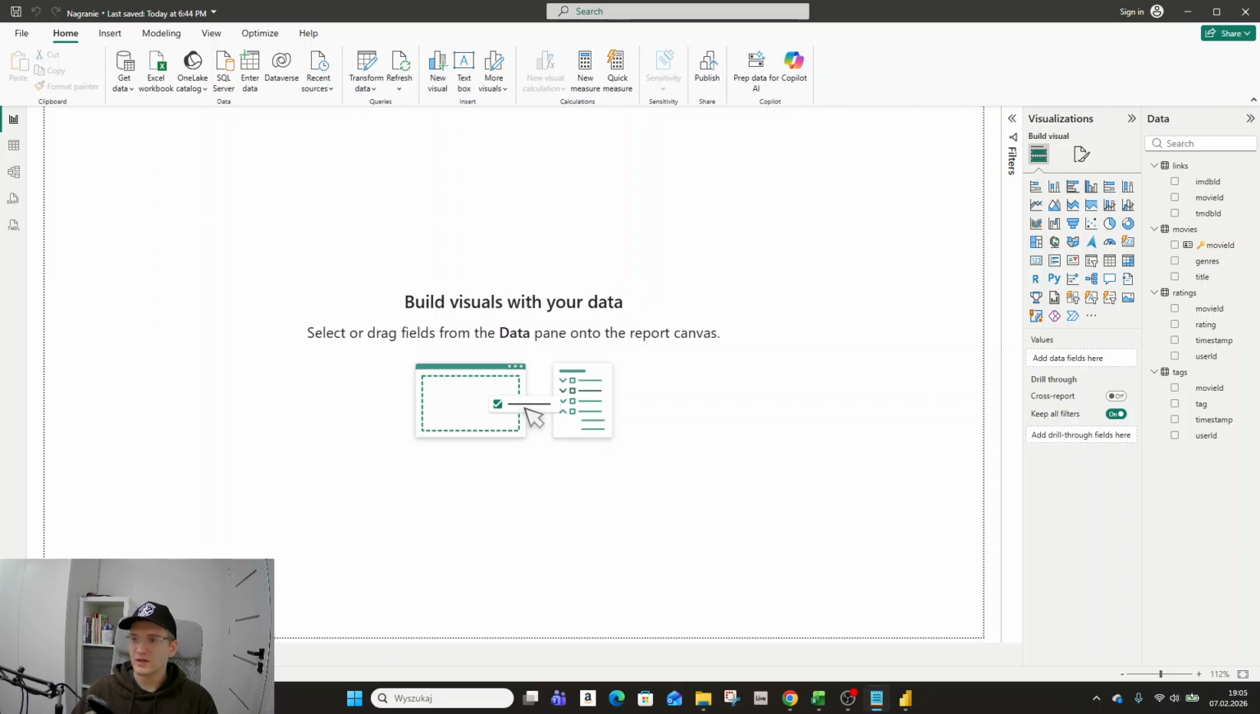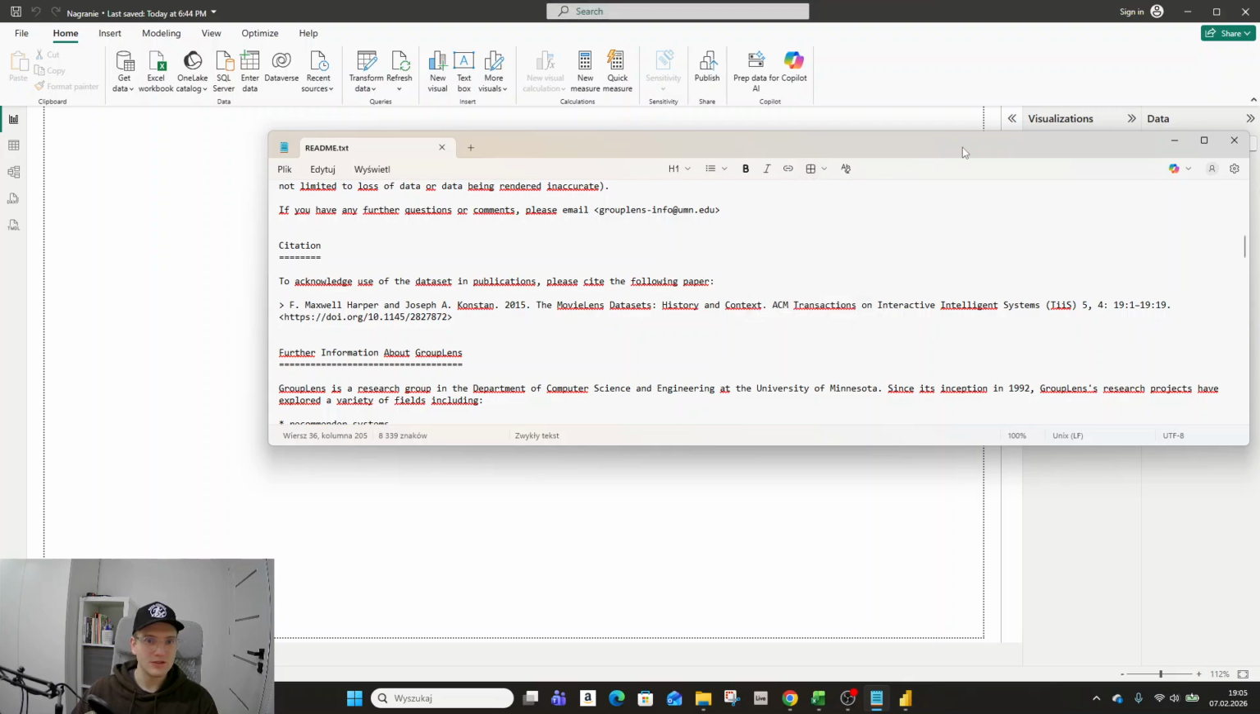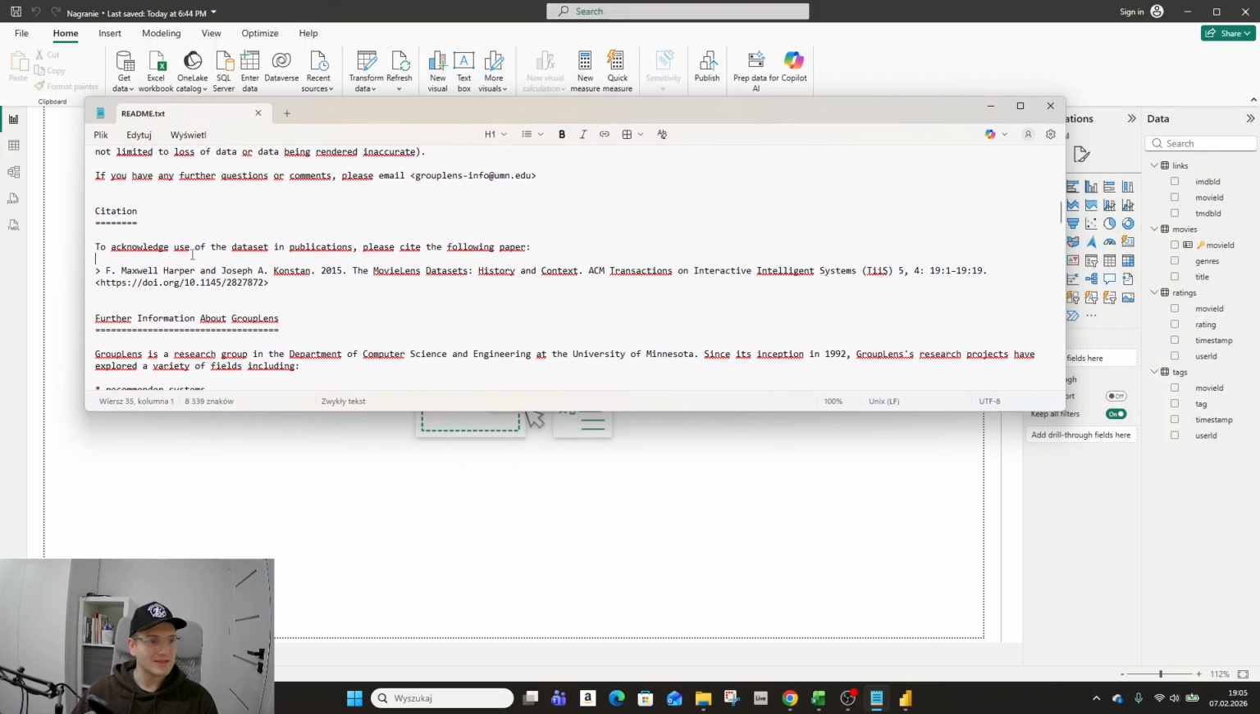So at first I would like to show readme.txt because I have found some data on the internet, and there is a citation to acknowledge use of the dataset in publications. Please cite the following paper. So I am citing it. F. Maxwell Harper and Joseph A. Konstan, 2015. The MovieLens Dataset, History and Context, ACM Transactions on Interactive Intelligent Systems.